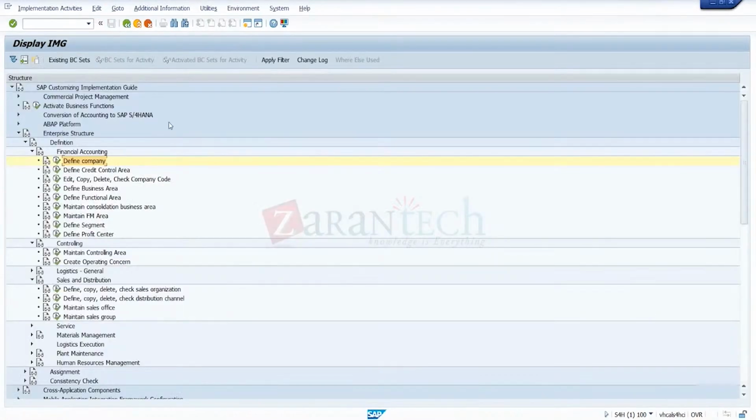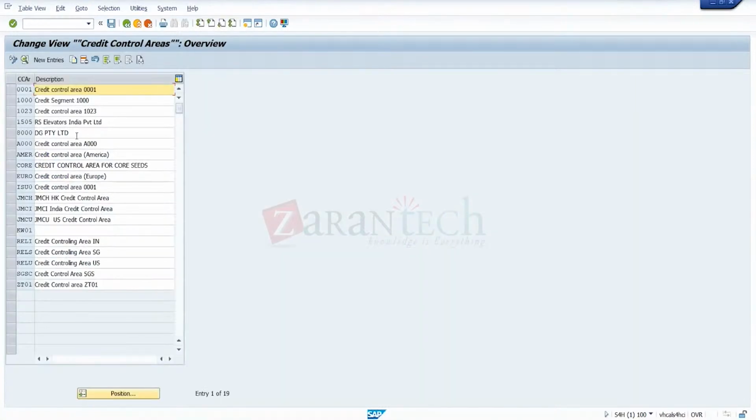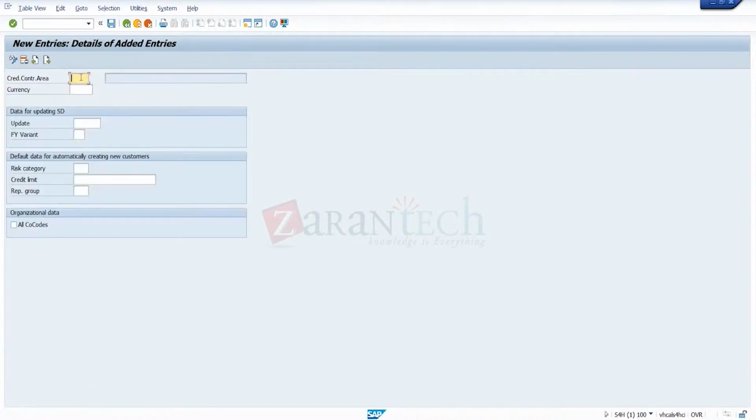So what we'll do, first we'll finish the definition part. Then we'll give time for practice. Okay. So next one is credit control, credit control area. So here go for new entries again. So give some code. I'm giving TRGC. It's a 4-character code. Currency.